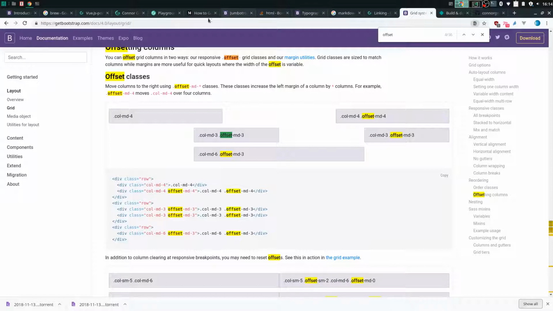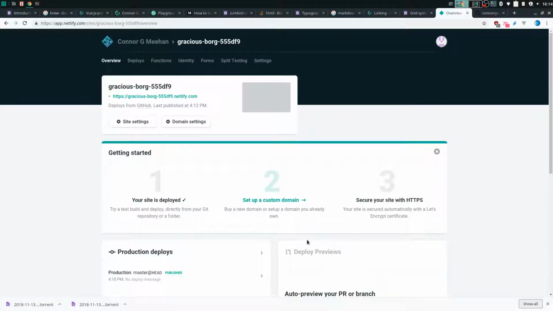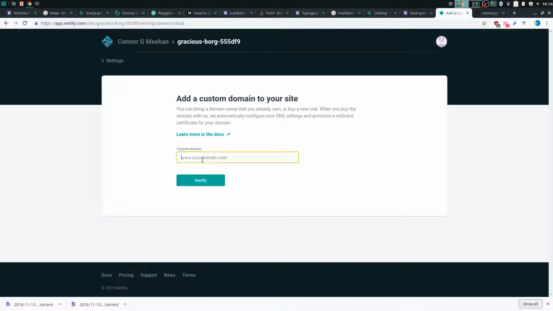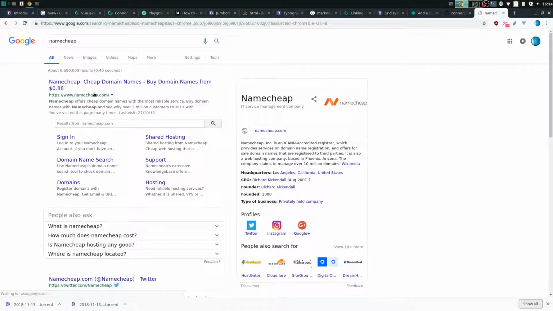And also, where did Netlify go? Here we go, overview. So it gives you this getting started tab, and you can set up a custom domain. And in here, this is probably the easiest way to get a domain and apply it: you go to Namecheap, you find one you want.